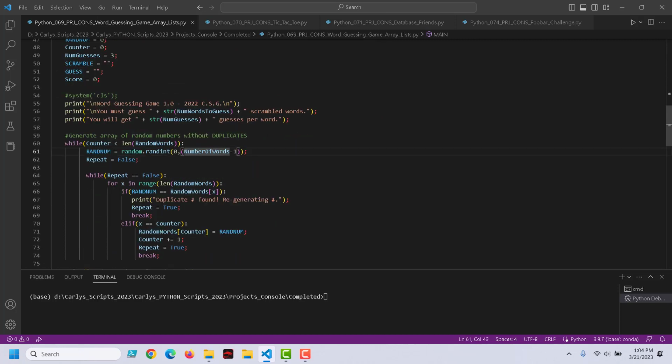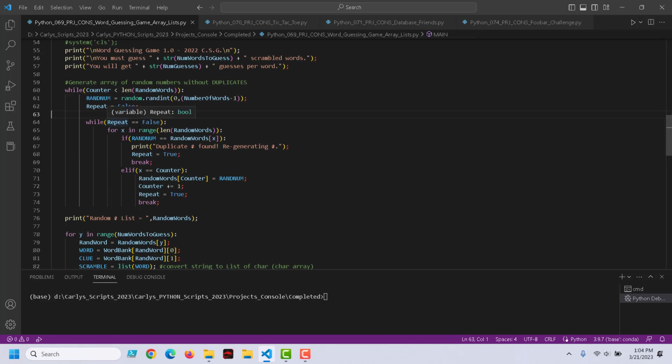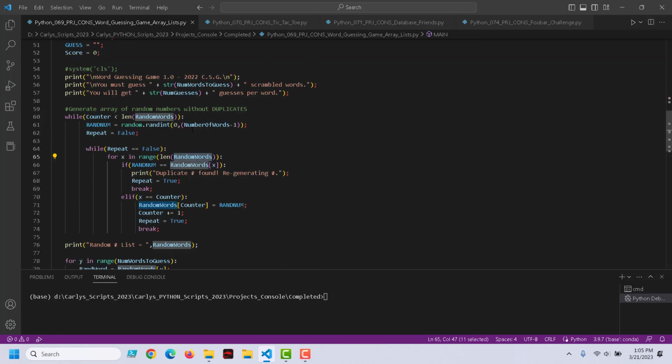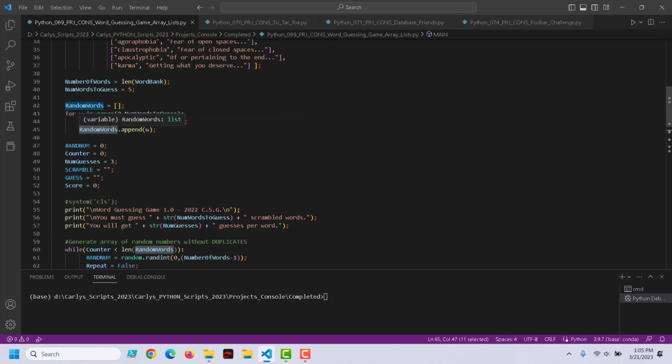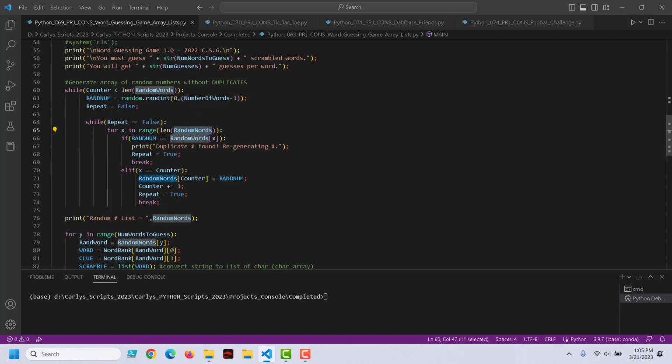And once we get our random number, we'll store it in rand_num, and we'll set this Boolean here, repeat, to be false. And then, while repeat evaluates to false, what are we going to do? We're going to go through for x in range length of random words. Okay, so again, how many elements was it populated with, number of words to guess? 5. So for every element in that array of random words, we're going to go through, and if the random number evaluates to be random words, then we have a duplicate, right?